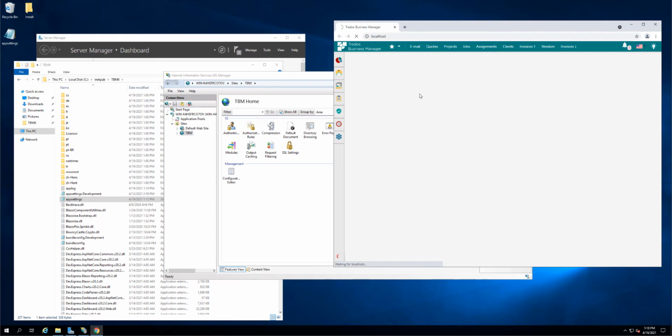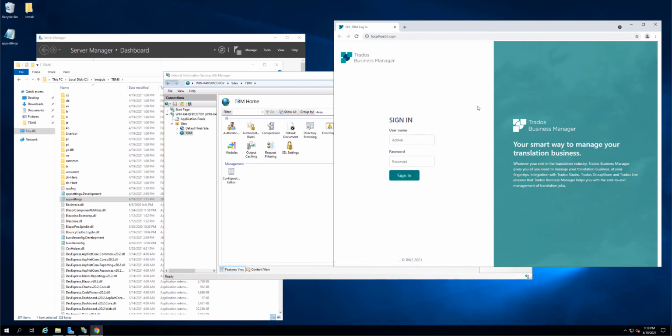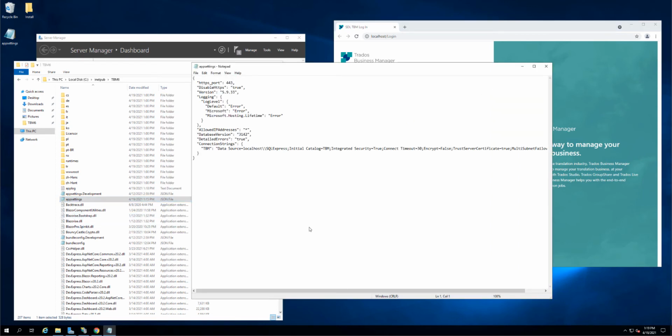Maybe it is not very correct, because initially the login page should be displayed like this. So we have the login page. Now, if I open the application settings file again, you will see that we have connection strings here, and we have the TBM connection string, which is the default name of this parameter. It cannot be changed, of course. Here we can find that the data source is localhost SQL Express and the initial catalog is TBM.